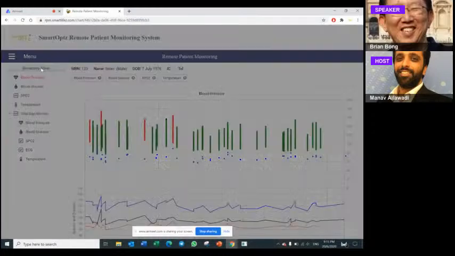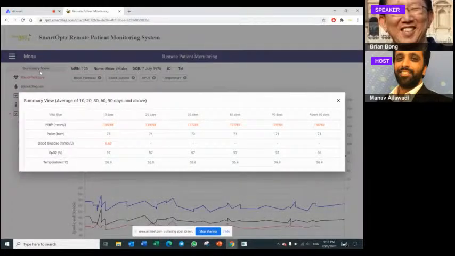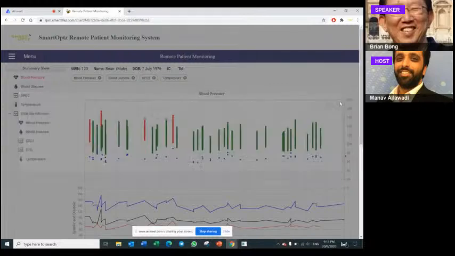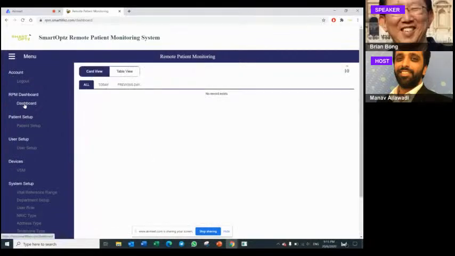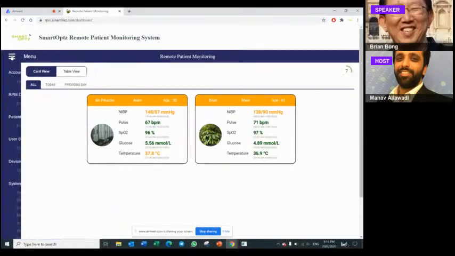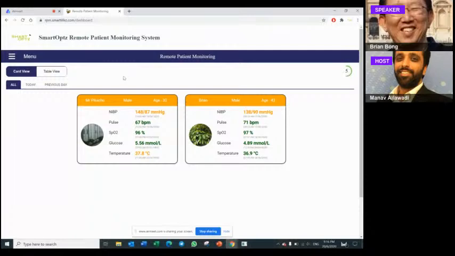I'm going to show, and I can also get a summary view of my patients: the 10 days average of blood pressure, 20 days, 30 days, and all the rest. So this gives the doctors and nurses a quick bird's eye view of the patient. This uses color coding to indicate the severity of the patient's condition. Red means pressure too high, green is okay, and so forth.